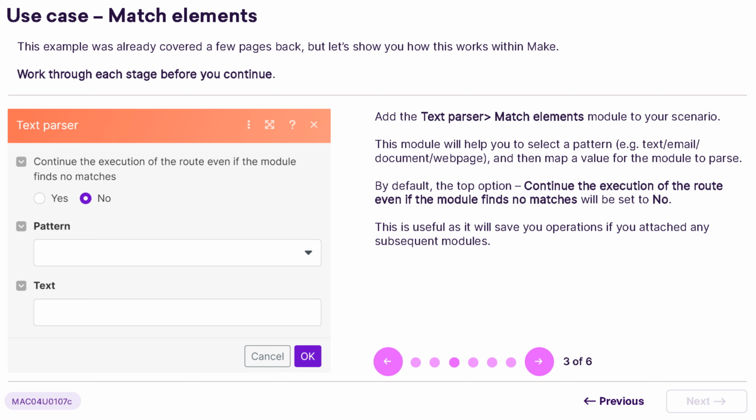By default, the option to continue the route even if no matches are found is set to no. This setting is beneficial because it can prevent unnecessary operations, which is cost efficient, especially when working with subsequent modules. Imagine you're tasked with retrieving email addresses from text. The pattern matching capability not only simplifies this process, but also ensures efficiency in data management. By consciously configuring these elements, you can streamline workflows and enhance productivity within your projects.